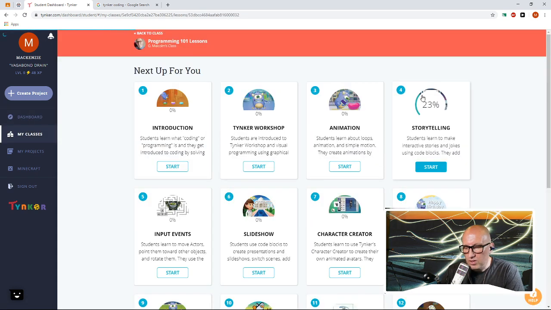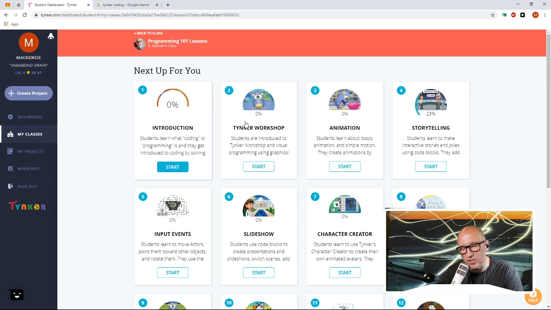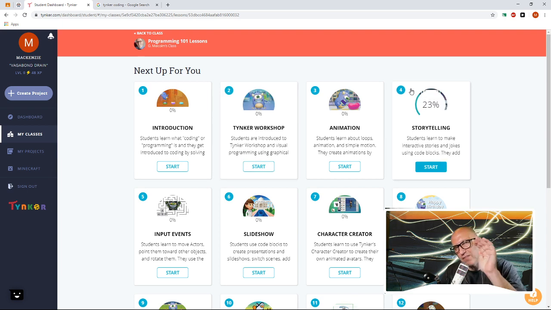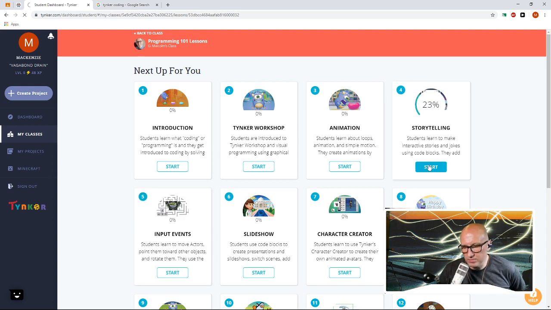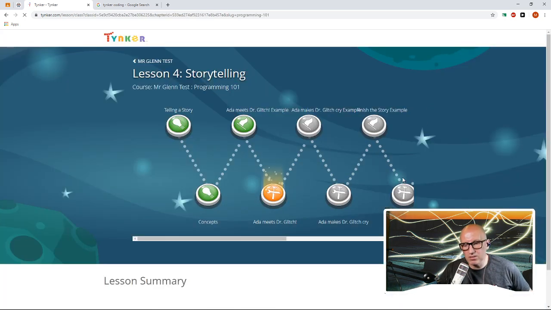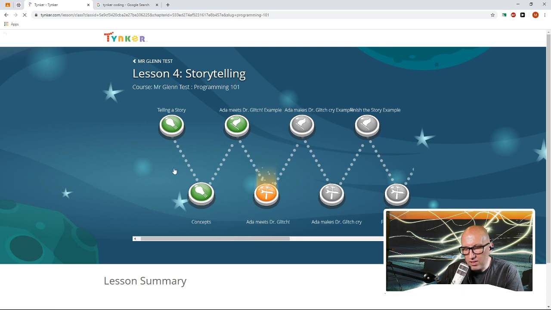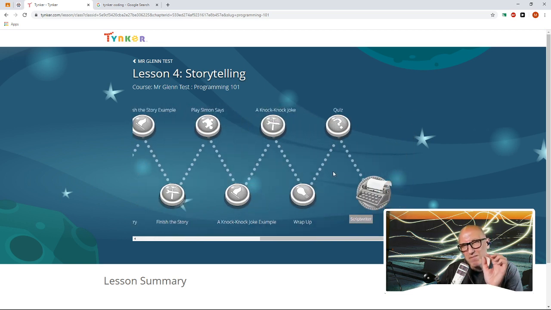So we're going to start on number 4. You can see that I have been experimenting with what I should see and what students should see in their accounts. We're going to do 4 and 5, which is storytelling and input events. So I'm going to go and start here. And you can see that I've been practicing as well. I'm 23% up there. And these little jumps here, these little pieces, they take us all the way through to the end. And they're very tiny things that happen inside the game.